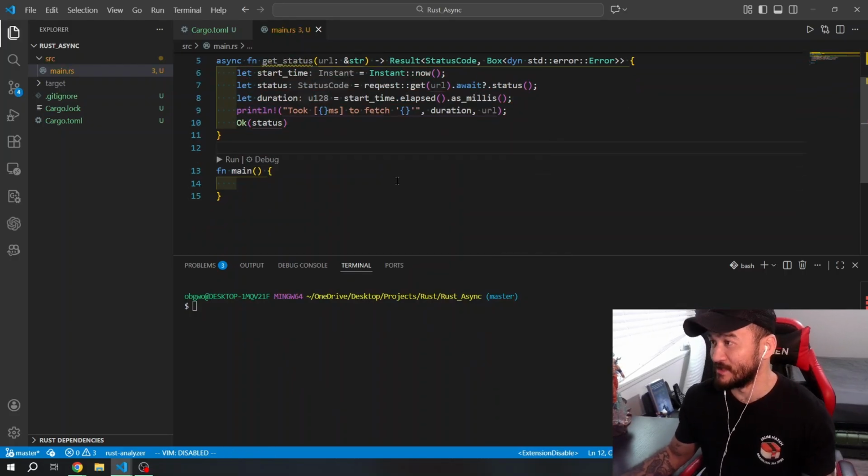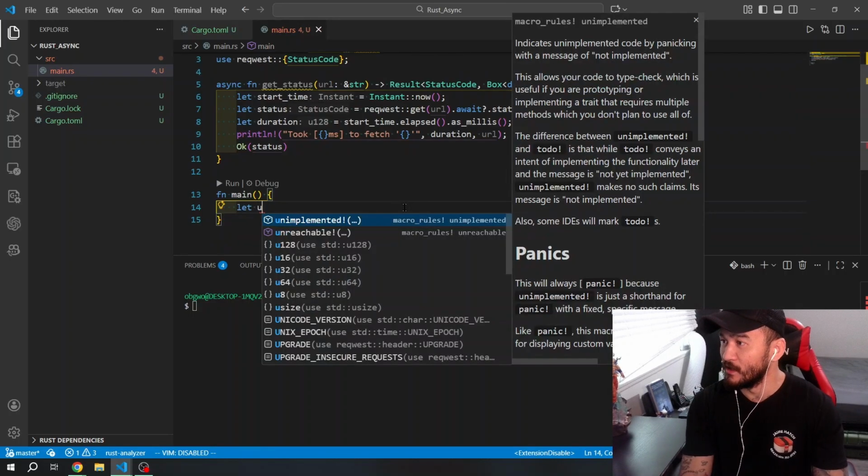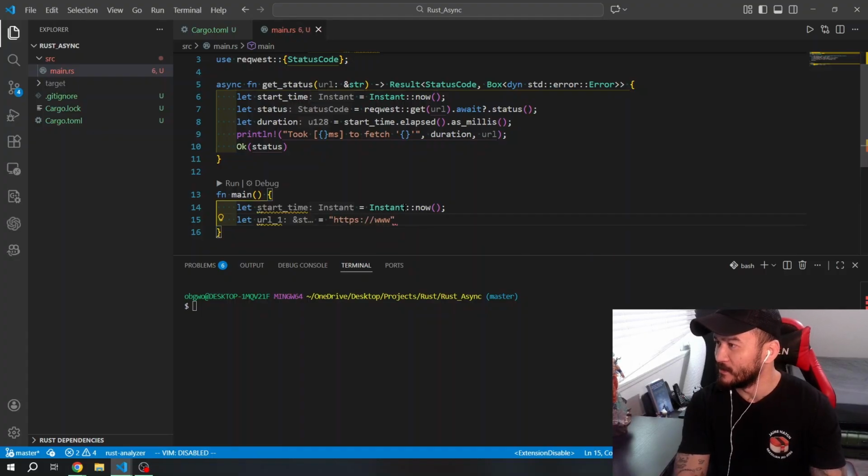All right, so now let's get right into the main function. We're also going to get a timer going here in the main function, and we're going to start with two different URLs. URL 1 is going to be a random URL as a string slice. Let's just say https://www.google.com. That's the first one, and then let URL 2 equal YouTube.